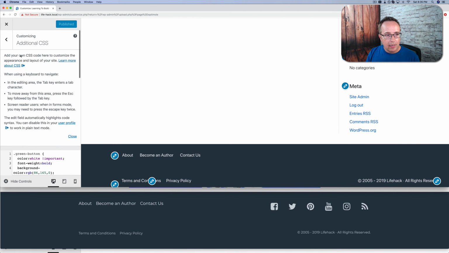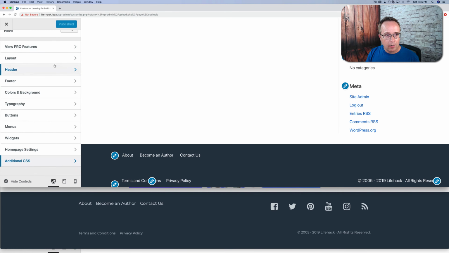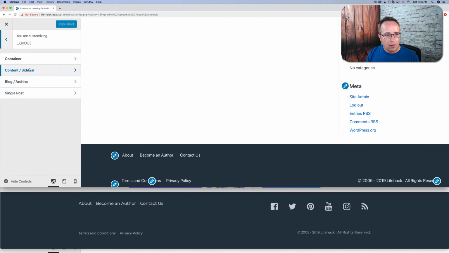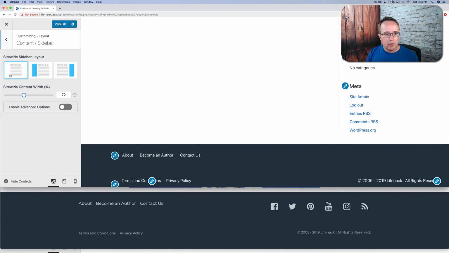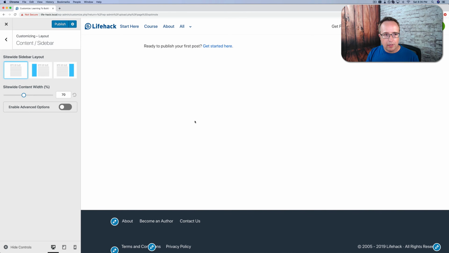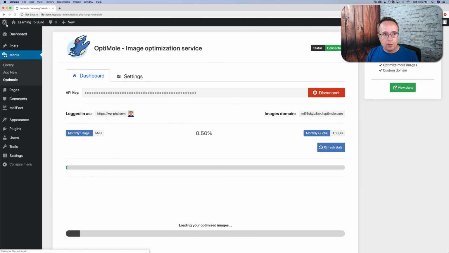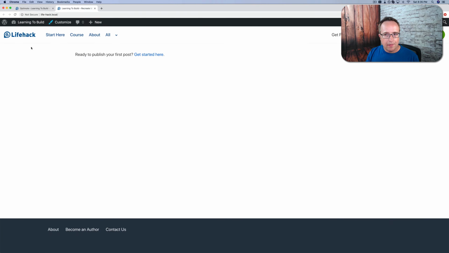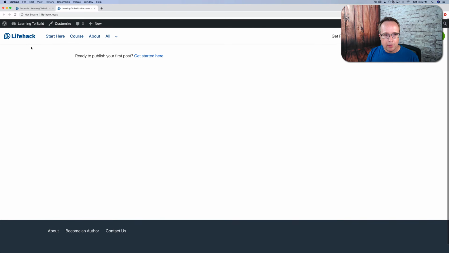What we want to do is make sure our sidebar here is clear. So let's go back to the layout, go to Content Sidebar, select No Sidebar. Now the sidebar is gone. We can start creating our content that goes in the center. Click on Publish, click on X to leave the customizer. Let's take a look at our site, and there we have it. It's looking pretty darn good.